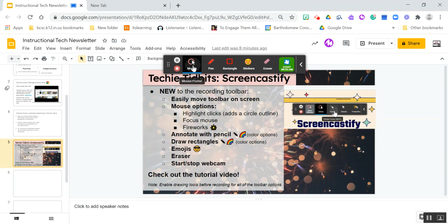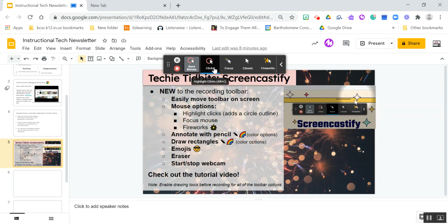If I click mouse, this is where I have options for my mouse. By default, it's set to clicks. What that means is that when I click somewhere, if you notice, it has that red circle, so it draws the user's attention to it. It's set by this by default, but you can turn it back to classic, where it does not have that outline circle when you click, if that's what you prefer.